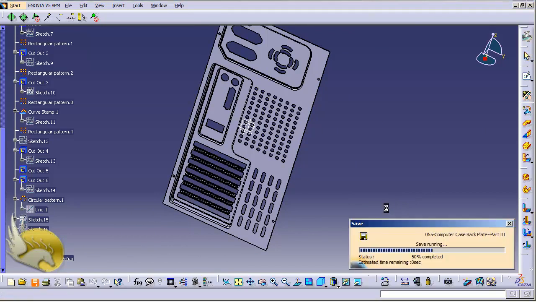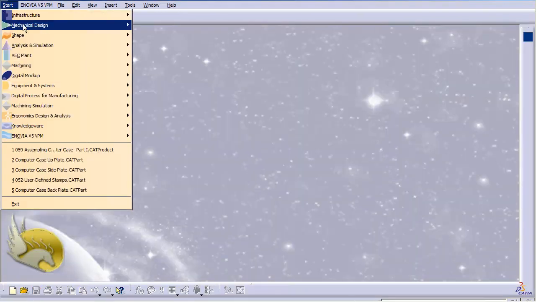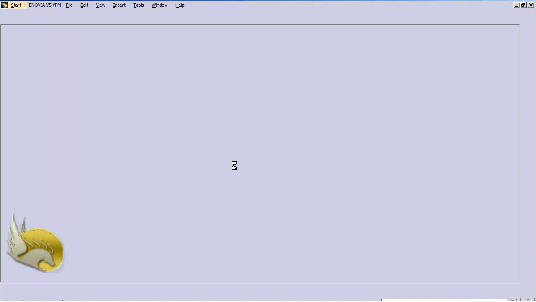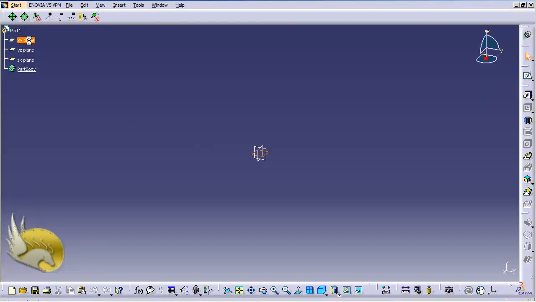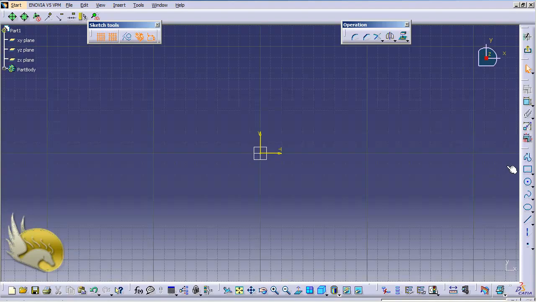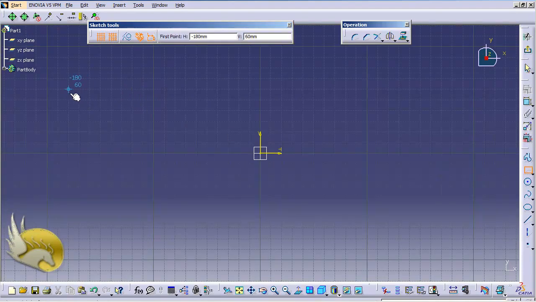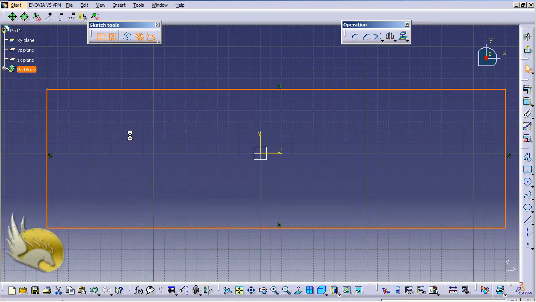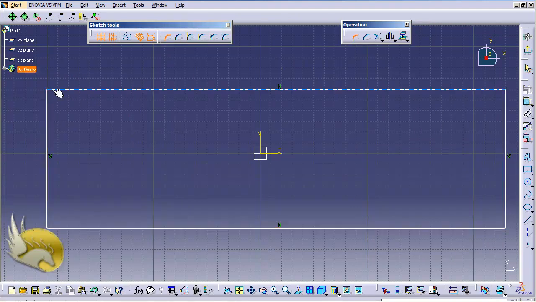I save it. Now I need to add another part that's gonna be up plate. And I click on XY plane, go to sketch environment, and draw a rectangle. That's going to be a little big rectangle here. And I need to add some corners here before adding any constraints. So I select this and add a corner here.